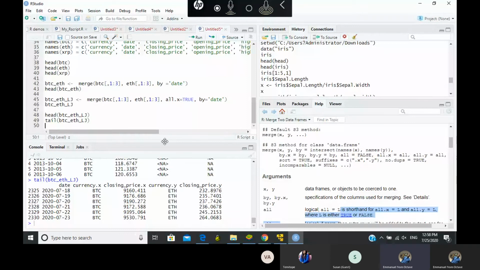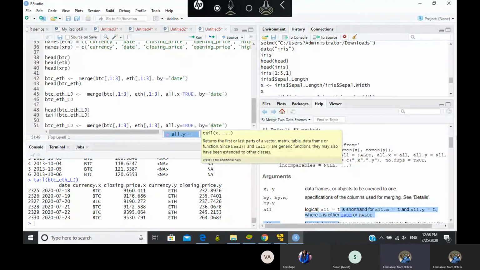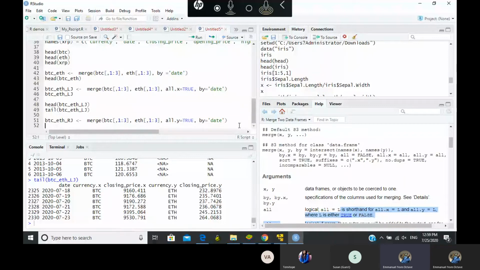You have it here. So if you want to do a right join, in this case, this guy is going to change to all.y, and everything remains the same. RJ, so let me call it RJ. This is going to be a right join between the Bitcoin data and the Ethereum data. Now it's going to select everything in the Ethereum data set, irrespective of what you have in the BTC data set.